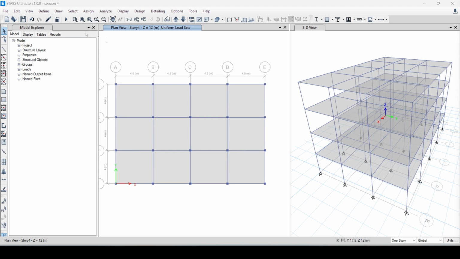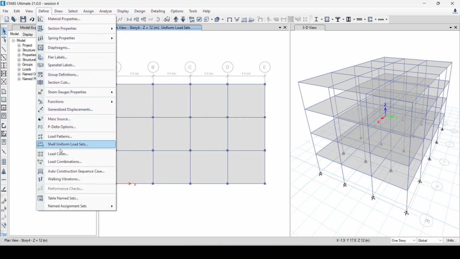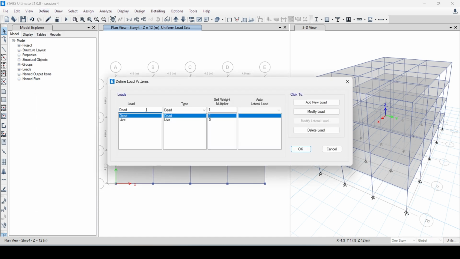Here, I am using the model from the previous session. First, we have to define load patterns. As you can see, dead loads and live loads patterns are already created by default. Here, for dead load, self-weight multiplier is 1. It's automatically set to 1 to include member self-weight. We usually don't add other loads to the dead load pattern for simplicity.